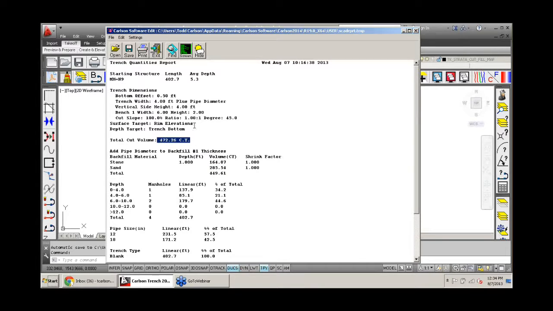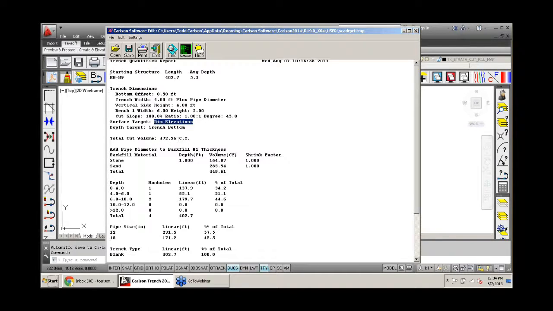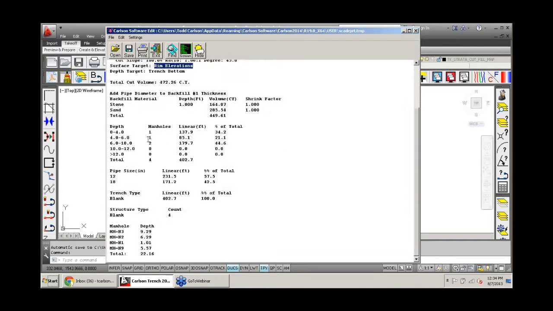Okay, so I can see that there, and I can see my total cut. This total cut right now is based off of rim elevations. So I'm going to create an existing design surface, and we can see, instead of just using the rim elevations, how if we use an actual 3D model to calculate our volumes, we can get a more accurate total cut volume.